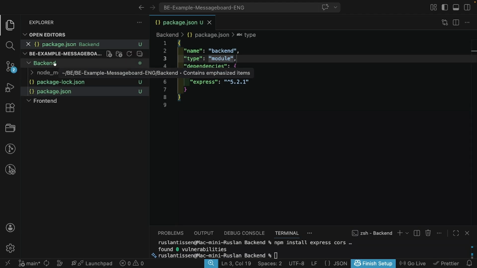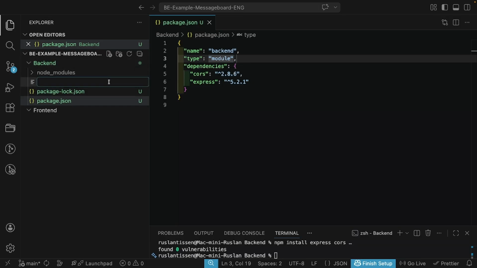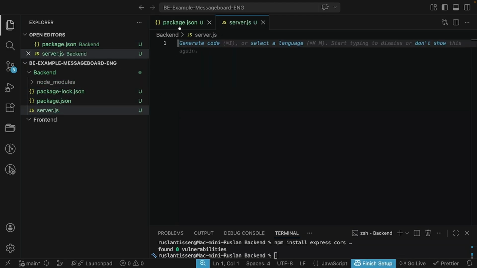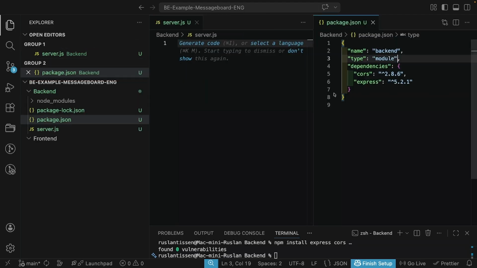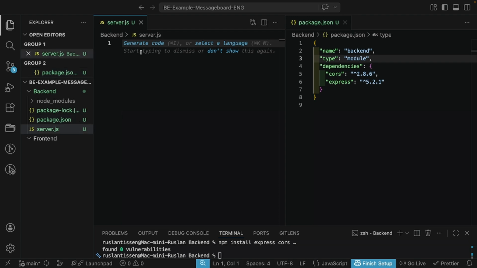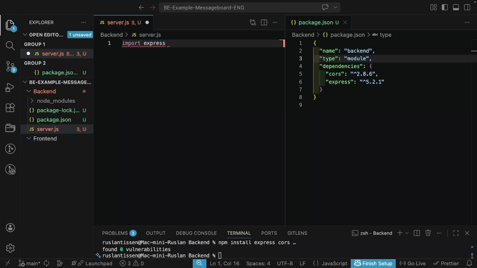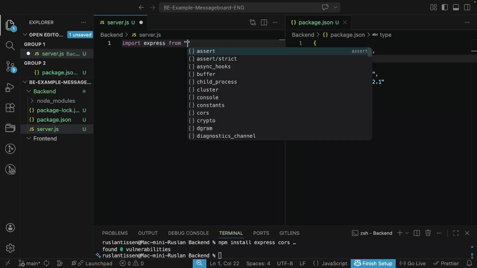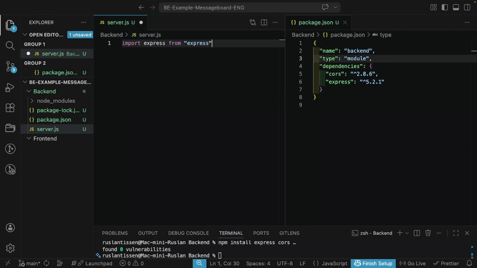In backend, we need a main file. It's server.js. Okay. Package.json. Right. Get more space. And here, first step, we need to import express from express. Done.